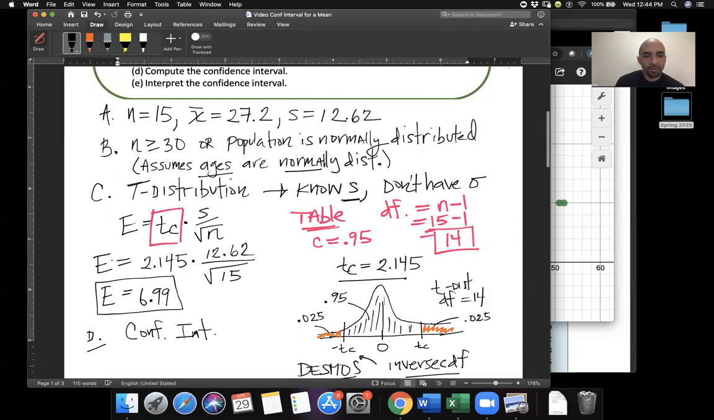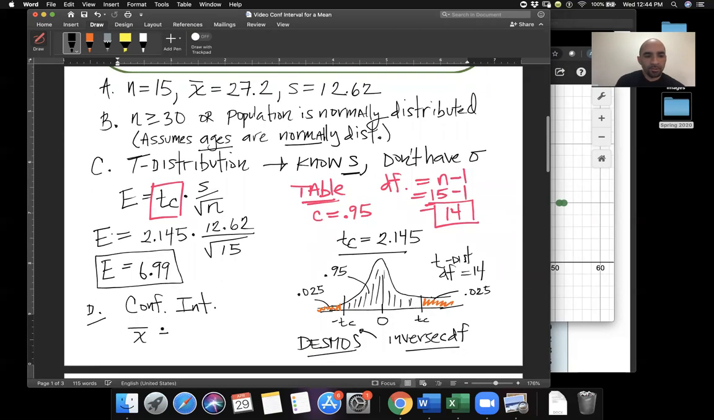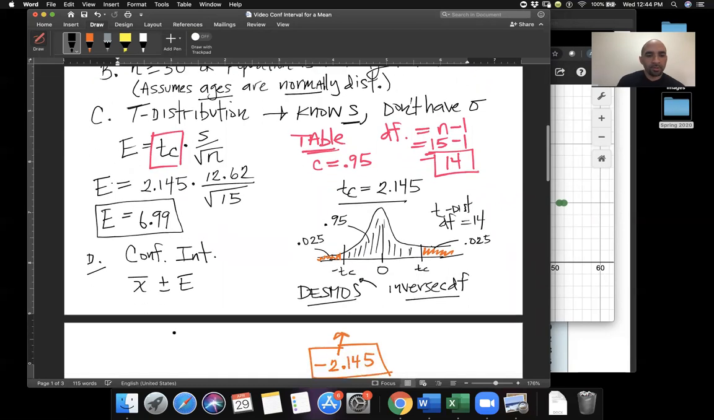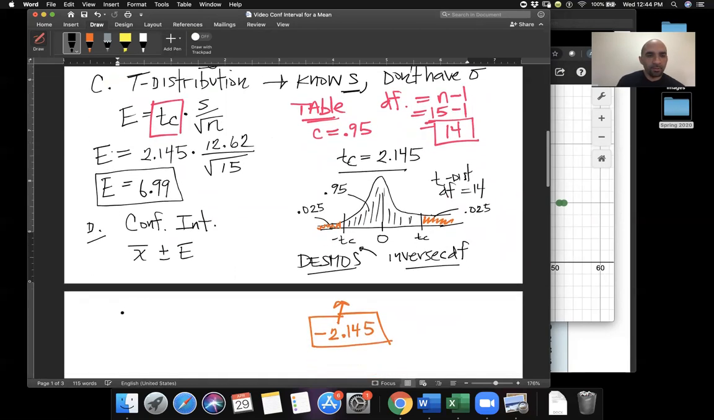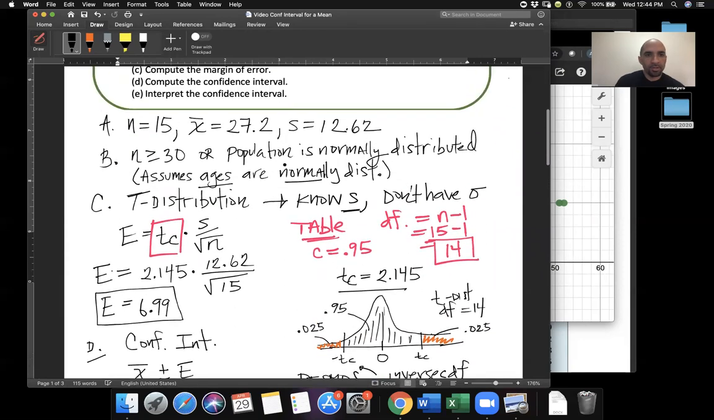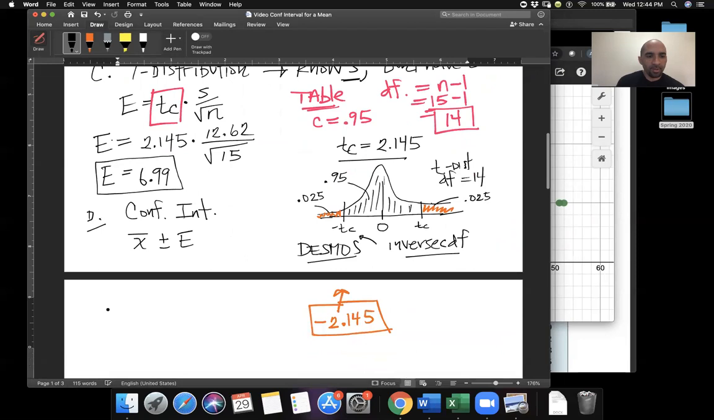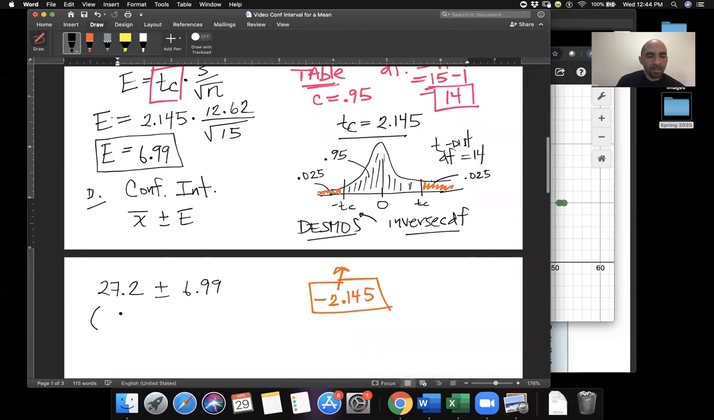the sample mean plus or minus the margin of error. So that's going to lead us to the sample mean was, let's go back up to the top, 27.2, the average of the ages of the athletes in the sample. 27.2 plus or minus the margin of error, 6.99. So this is one way of writing it. Then we can also write it as an interval. So it'd be the sample mean minus 6.99, sample mean plus 6.99.